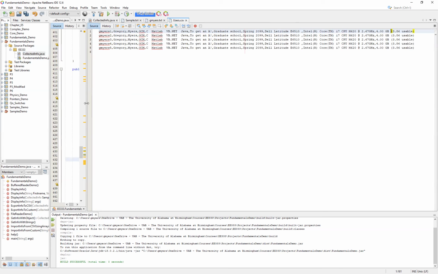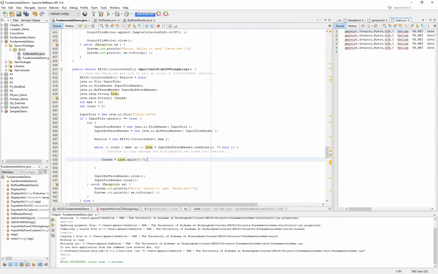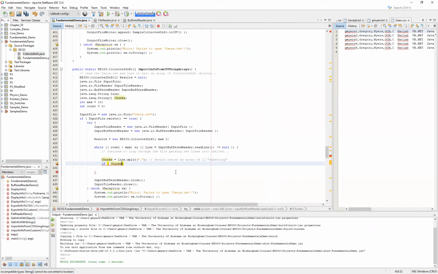And so the idea here is that our line string split should return an array of 11 substrings. In other words, sections of the original string with the comma removed. And so what we want to do is simply set up our logic here. So if our chunks dot length is equal to 11, in this case, we're actually going to use a little bit of positive logic.